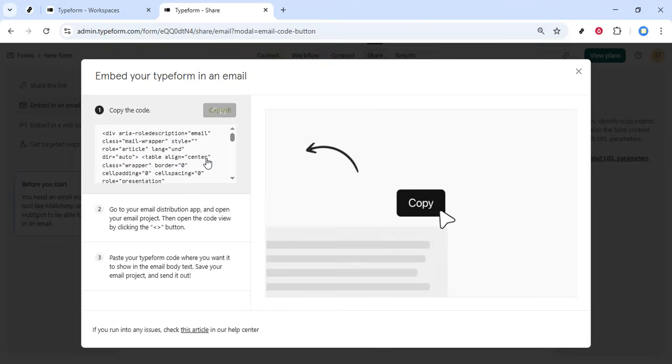Depending on the email platform you're using, you'll need to find the option to enter HTML content. Paste the code into the body of your email, and your Typeform will be embedded and ready to engage your recipients. Remember, while embedding forms in emails is a powerful tool, it's important to test how your email looks in different email clients. Some email services might handle HTML differently, so always do a quick test sent to yourself or a colleague to ensure everything displays as intended.